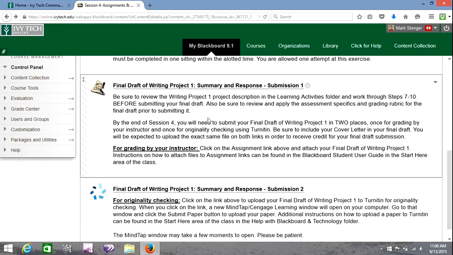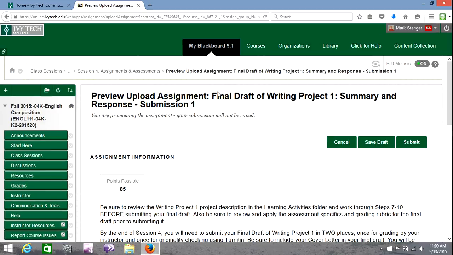And here is where you turn in your final version of Writing Project 1. And the deadline for that will be Sunday, September 20th at 11:55 p.m. So you have a week to finalize this. This is where you're going to submit it first, and this is the one that comes to me. This is where I will see it. Notice there are 85 points possible.